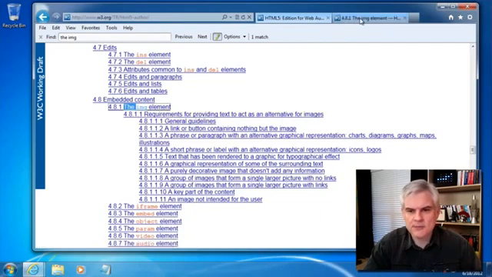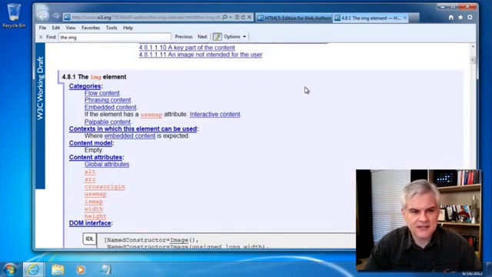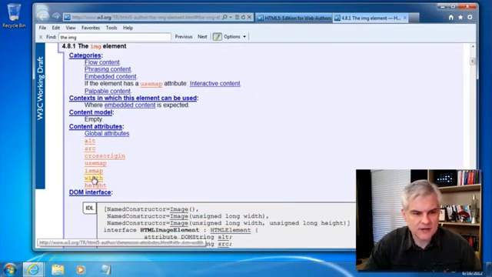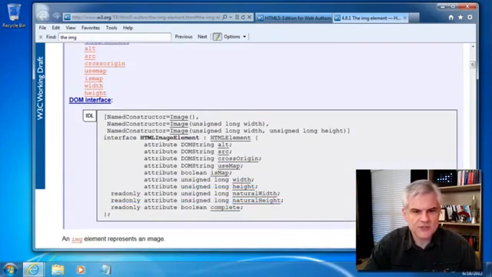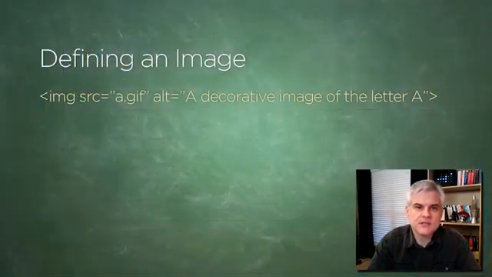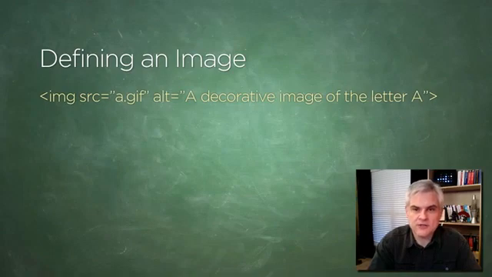But let's go ahead and just open it up in a new tab. You can see there are a number of attributes that are specific to the IMG control, like the alt and the source, and we'll talk about those in just a moment. In its basic form, you simply need the following to define an image. So the IMG source attribute equals and then the alt attribute equals.